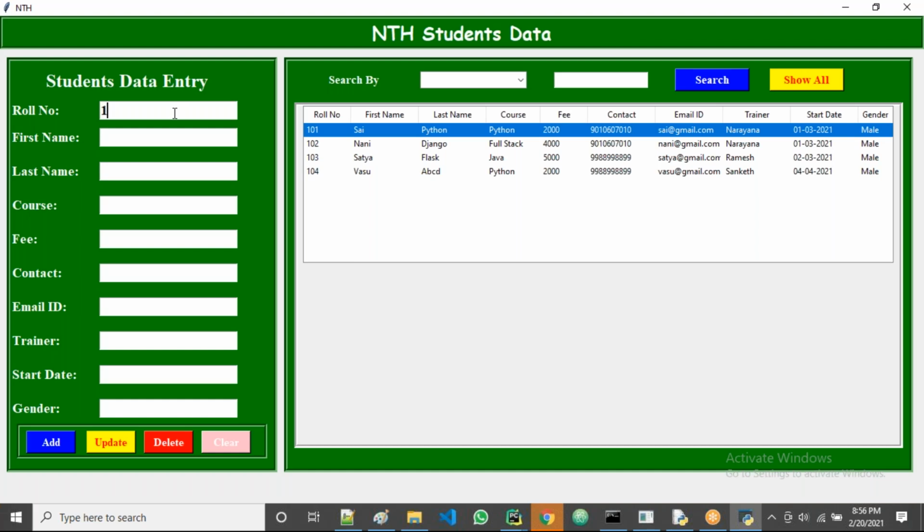Now let us see the 105, guys. I'm going to take the 105. First name, let's take suppose some Raghu here. Then last name, let's take some Python here. Course name, let's take Django. Fees is suppose 3000. Then contact, some number is there. Then email ID, some Raghu at gmail.com. Trainer is suppose Sai. Start date, we'll take something, guys, 2021. Gender is some male. Now click on the add button.